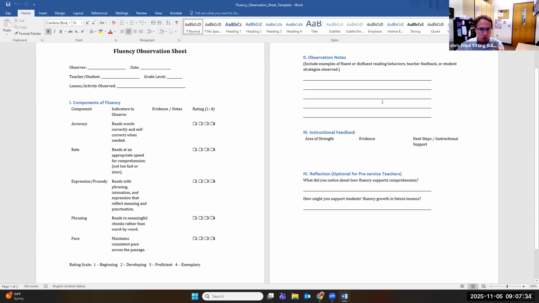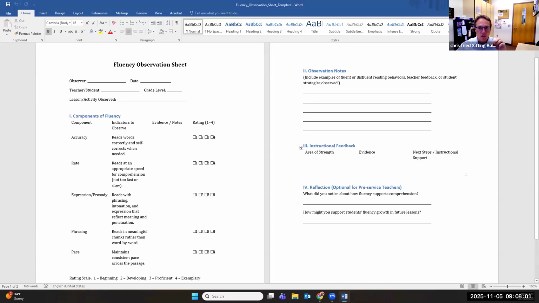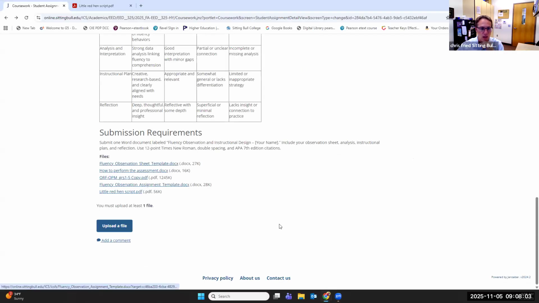Then here you can also give some notes that you observed, any instructional feedback, things that you would do next to help the student in terms of instruction or their practice. And also there are some reflection components. You don't necessarily have to complete this piece, but it's something to think about or that you might see as you do fluency assessments when you get into the classroom.